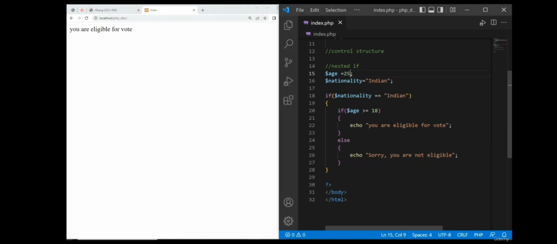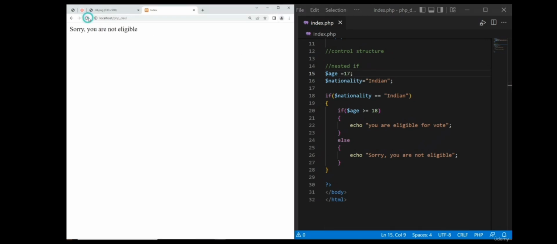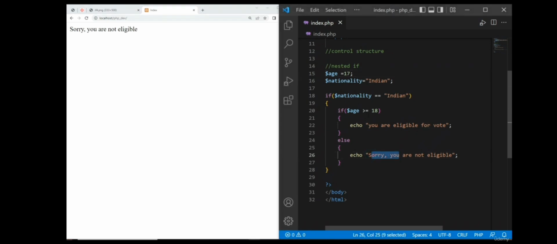Here if I'm entering my age as 17, going to save it, and let's see the result. Okay, "Sorry, you are not eligible", because one of the conditions after this condition is not true, so it just provides this result.